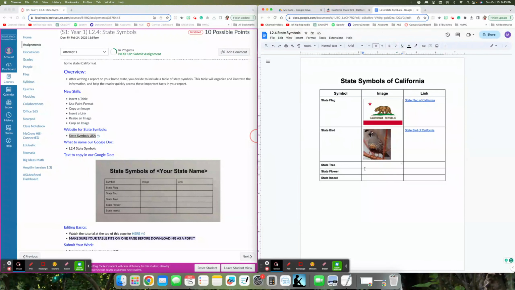Okay, so now continue with the rest for the state tree, the state flower, and the state insect, and then we'll come back and finish the document so that you can submit.